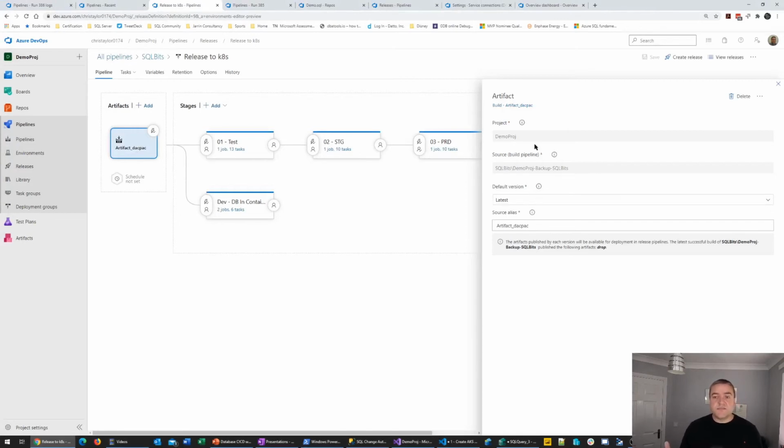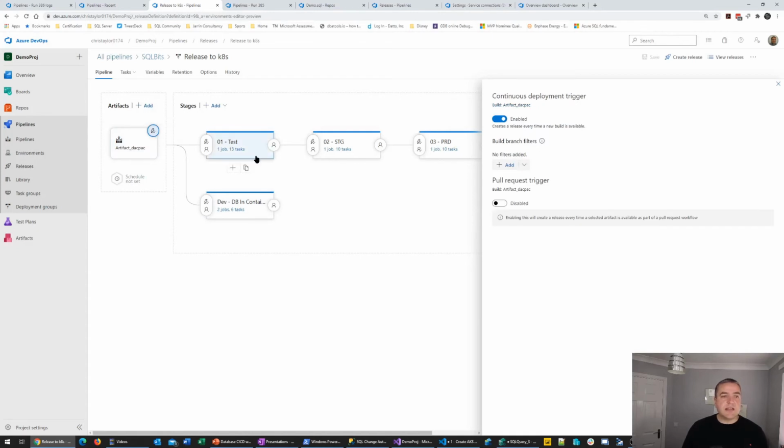Is it a DAC pack? Is it something else? Is it a NuGet file? Whatever it may be. But I'm choosing where the source is. It's from this pipeline, and I can give it a new alias if I wanted to. And within that, I can decide whether or not I want continuous deployment with this. So when it builds, or when it knows that something has changed in that artifact location, something has been dropped in there, it will initiate a new release.